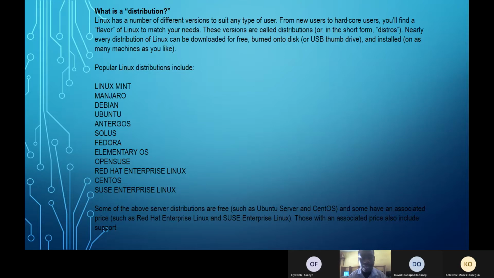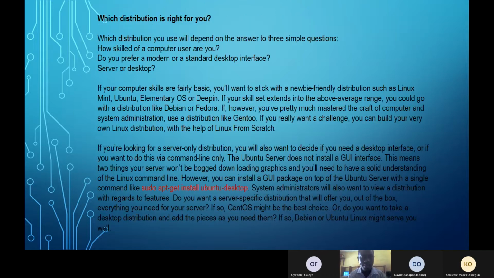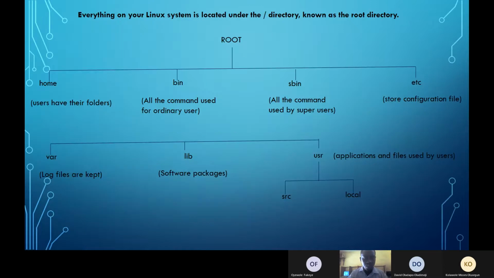CentOS is referring to Cent operating system. That's why they call it CentOS, CentOS operating system. Now, all these versions have some similarities in commands, so that if you understand one very well, you can flow with the other ones. Now you need to know the best distribution that is good for you.